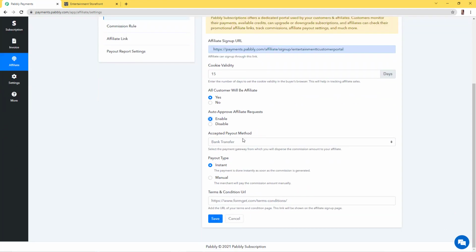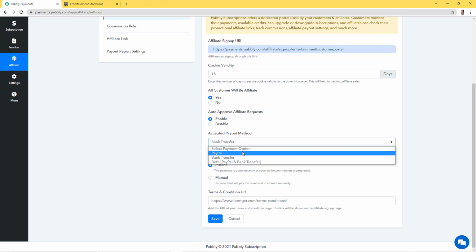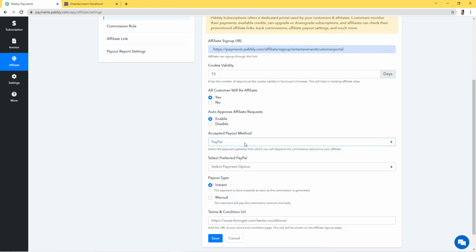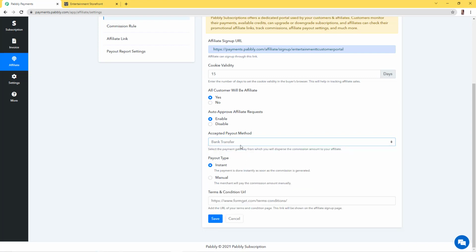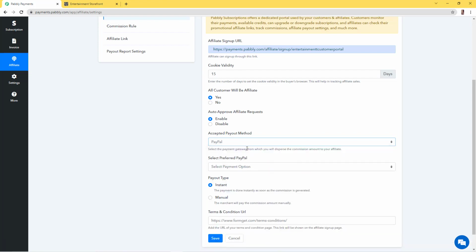And then you have to select the payment methods that you want to offer to your affiliates for receiving the commission. For example, if you select PayPal, then they'll only be getting the option to receive payments through PayPal. But if you want to allow bank transfer too, so they can enter their bank details in the client portal, then you can pay them with the help of bank transfers. But if you want to allow both, you can do that as well. But for now, I'll just keep it PayPal.